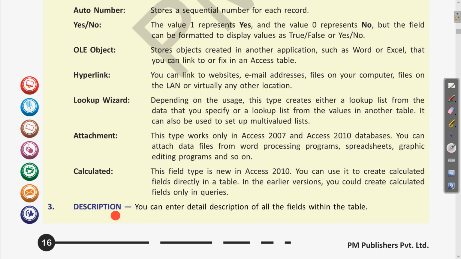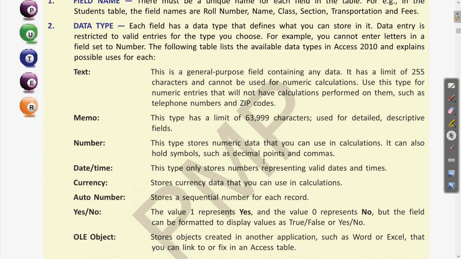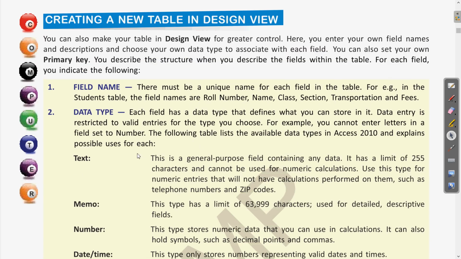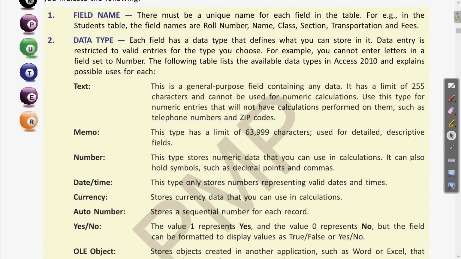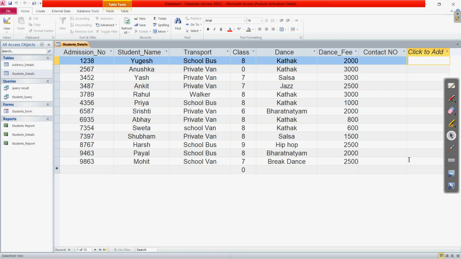Then we have the description option. By using this description option, we can enter the detailed description of all the fields within the table. These options, the field name, data type and description, are available in the design view of the database. Right now, as we were discussing, this is the datasheet view. Here we can give the data type while making, but if you want to do any modification or changes, and if you want to write the description, for that we need to go to the design view.